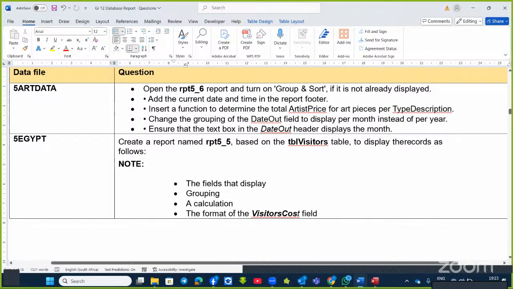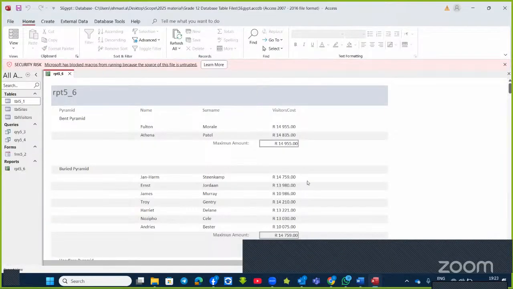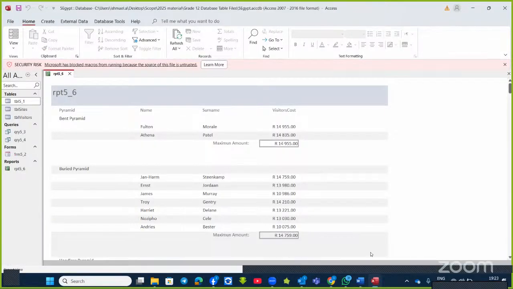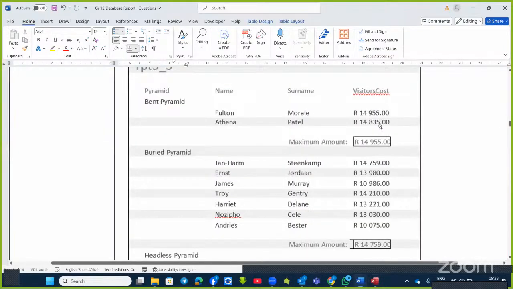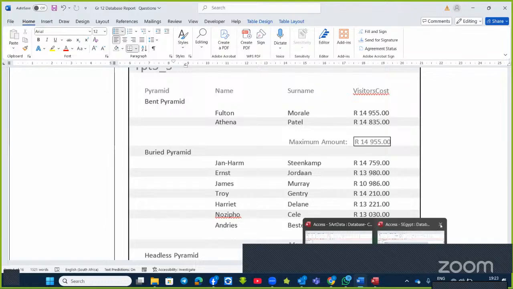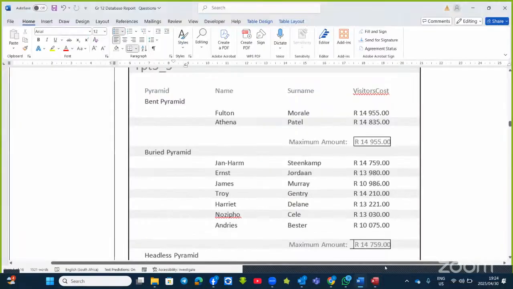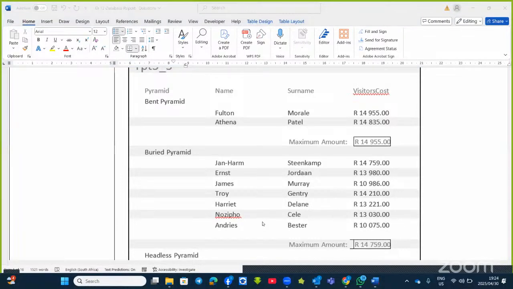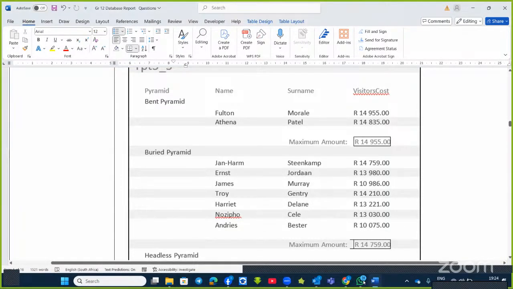So now let's check the format of the visitor's cost field. It's in rand with 2 decimal places. And let's check the question again. It's also in rand with 2 decimal places. So that format is fine. Right. We move straight to the next question.